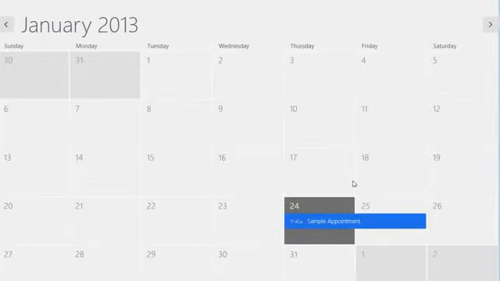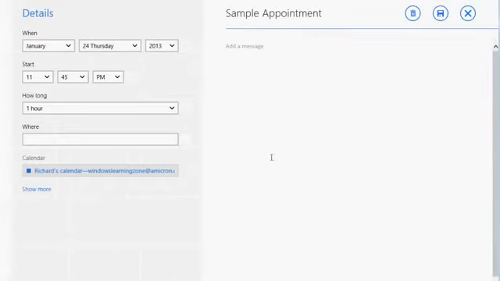See, sample appointment. It's straddling 2 days because I said the default length was an hour. So it's actually going from this date onto that date. Want to edit the details? Well, just click on it right there, and that opens it right up.